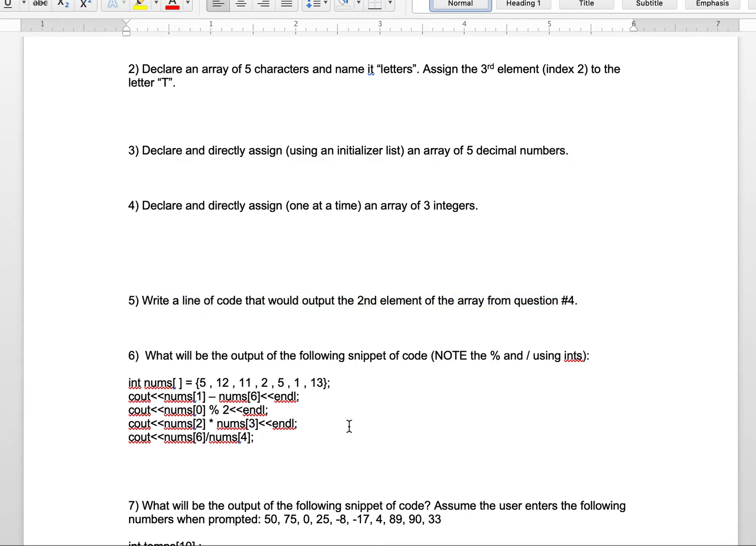All right, well, what will be the output of the following snippet of code, right? Well, we have int nums, and there's 1, 2, 3, 4, 5, 6, 7 integers, index 0 to 6. This is 0, 1, 2, 3, 4, 5, 6. So we want nums index 1, well, that's 0, 1, that's 12, minus nums index 6. Index 6 is 13. 12 minus 13, negative 1. That's this guy.